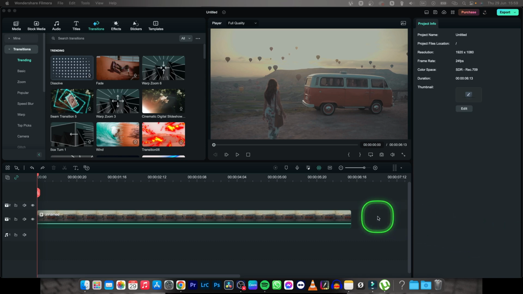Hey guys, my name is Elijah, and in this tutorial I want to show you how to blur in Filmora. It's very simple, just follow my steps.